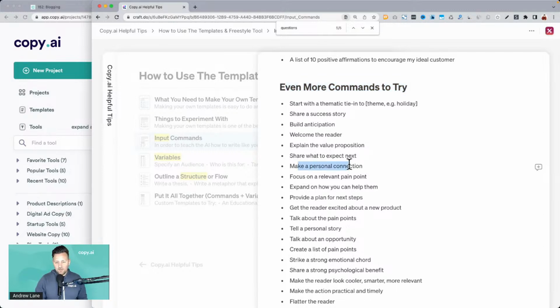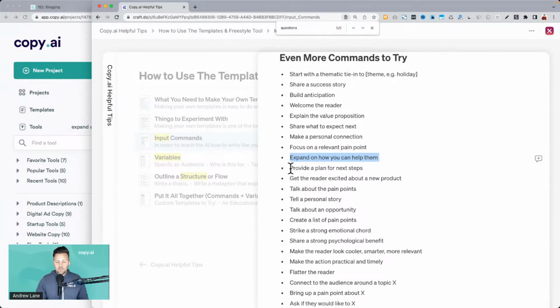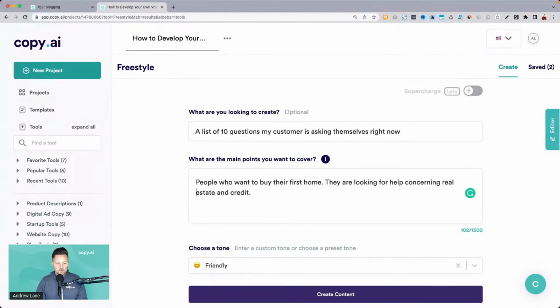Explain the value proposition, make a personal connection, focus on relevant pain point, expand on how you can help them. You can tell the AI to do all of this. And without much work, it can figure it out. So let's go ahead and expand on how you can help them. And if we did something like this here, target audience.